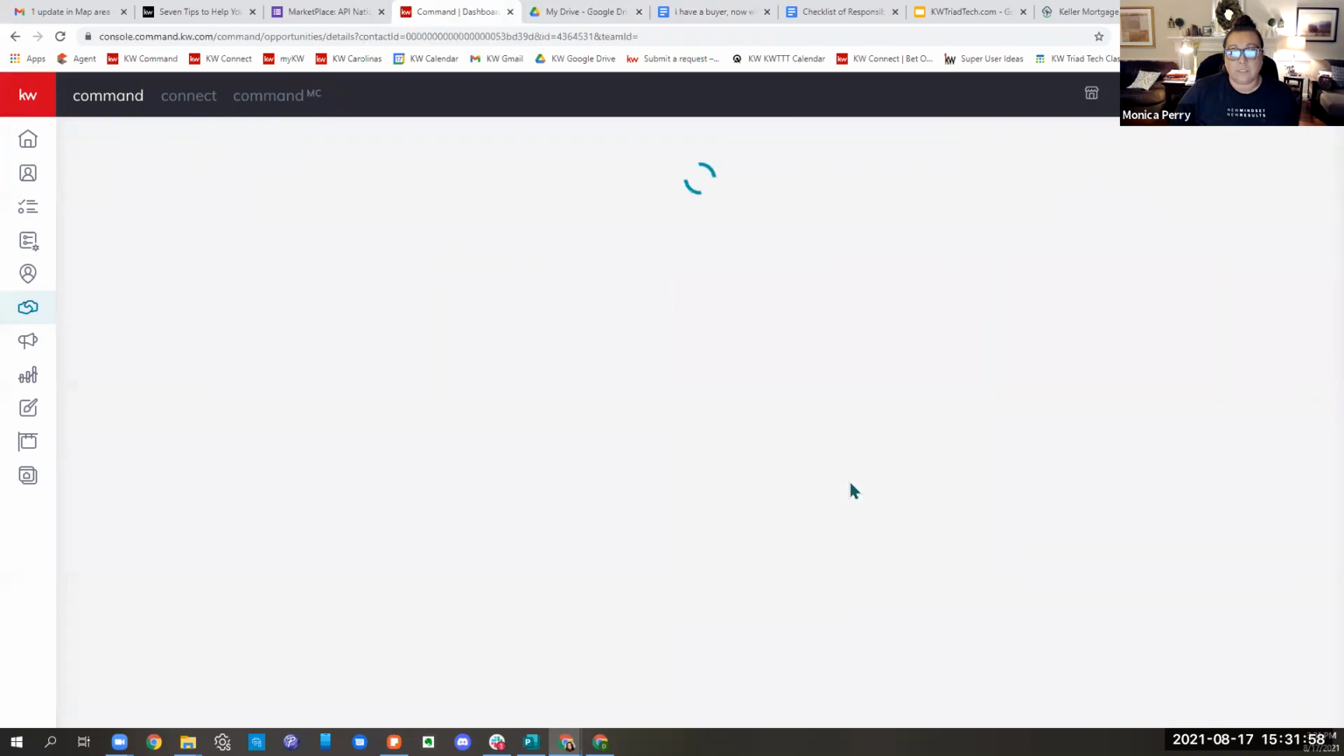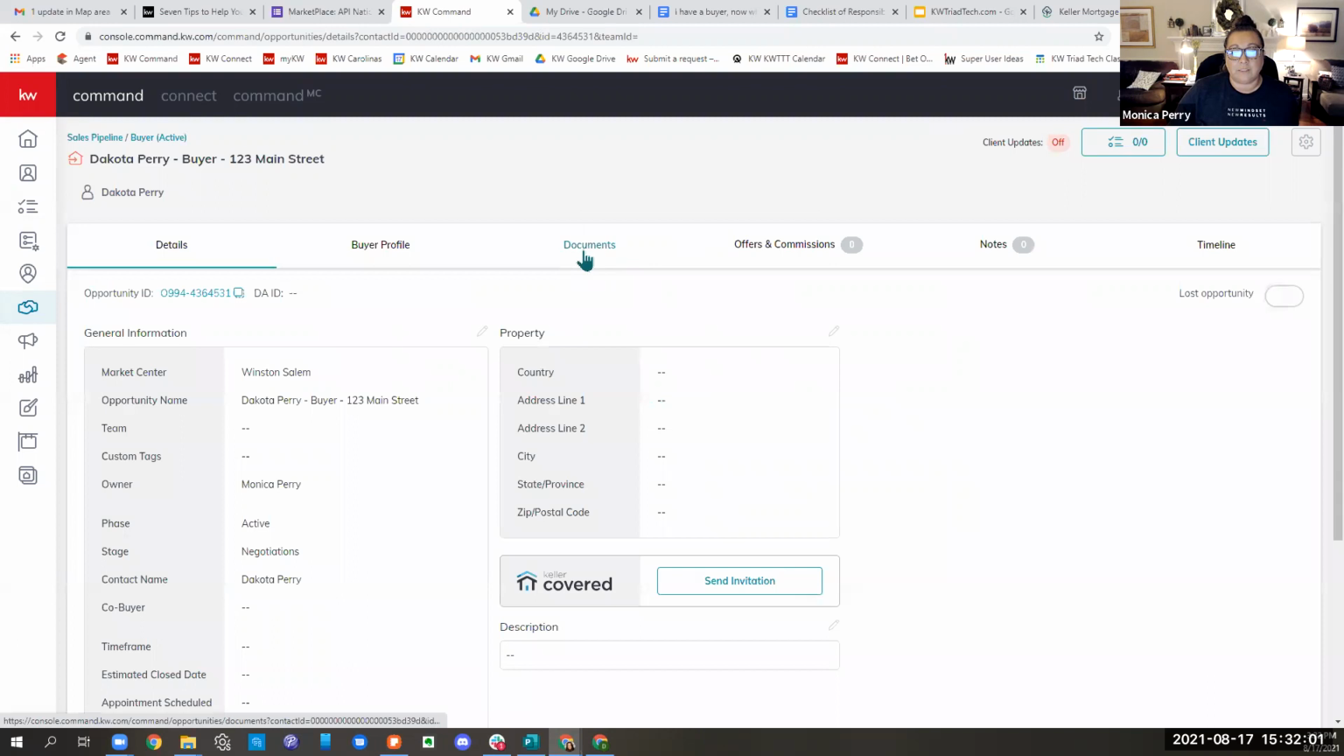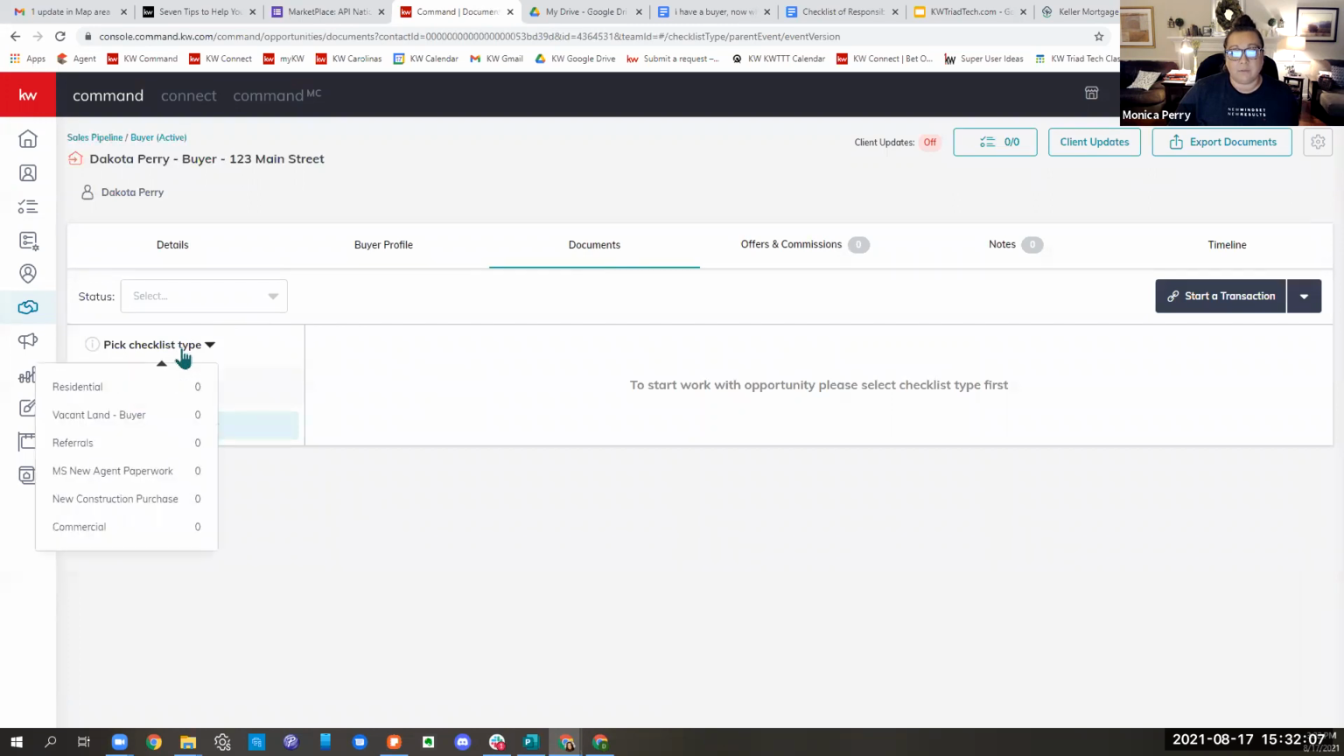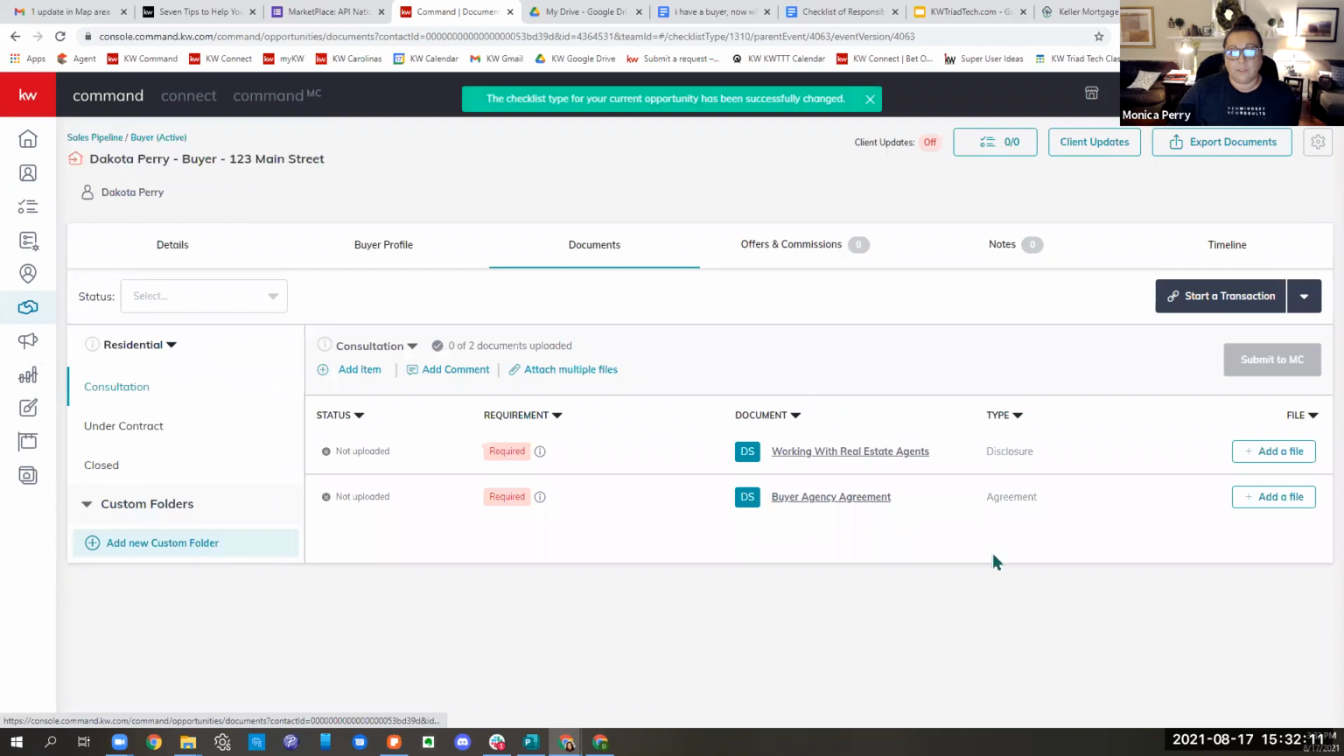So you will see when you move into your documents tab of an opportunity, you're going to pick a checklist type over here on the left. I'm going to go ahead and choose residential. And so right now we're in that consultation folder. Working with real estate agents and buyer agency agreement are required. This is Winston-Salem's checklist, by the way, not Greensboro's. Just so you know, these are the two required documents.